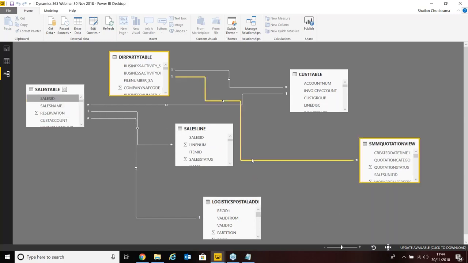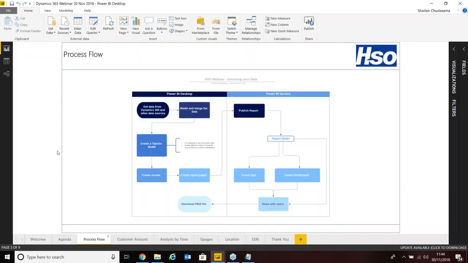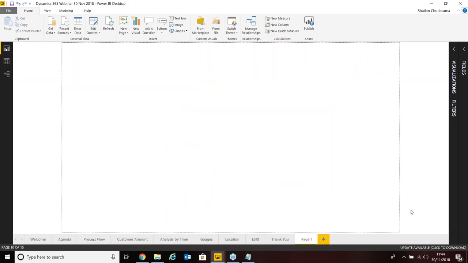We're going to look at some sales information, some sales line information, and some customers as well, to take a look at some of the visuals or charts that we can create. Okay. I'm going to click on report now. Within the report, let's create a new page. I'm going to create a new page here. This is called page one.